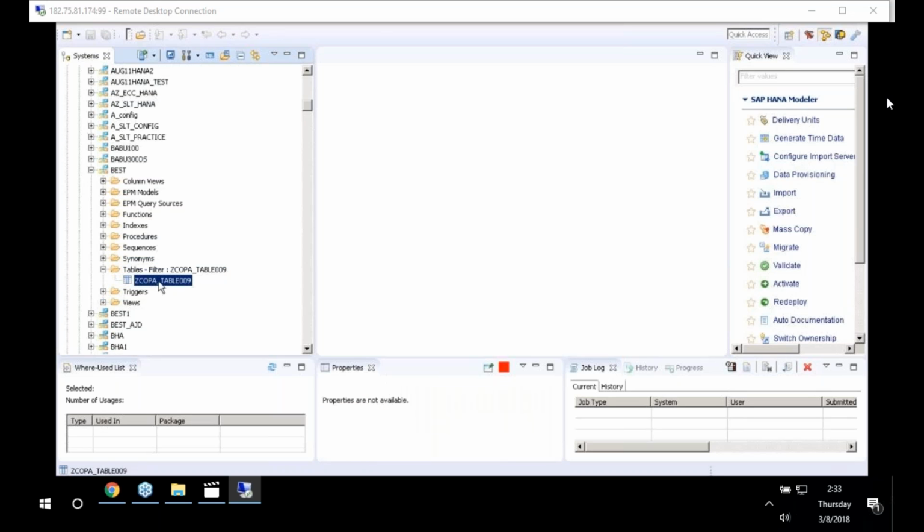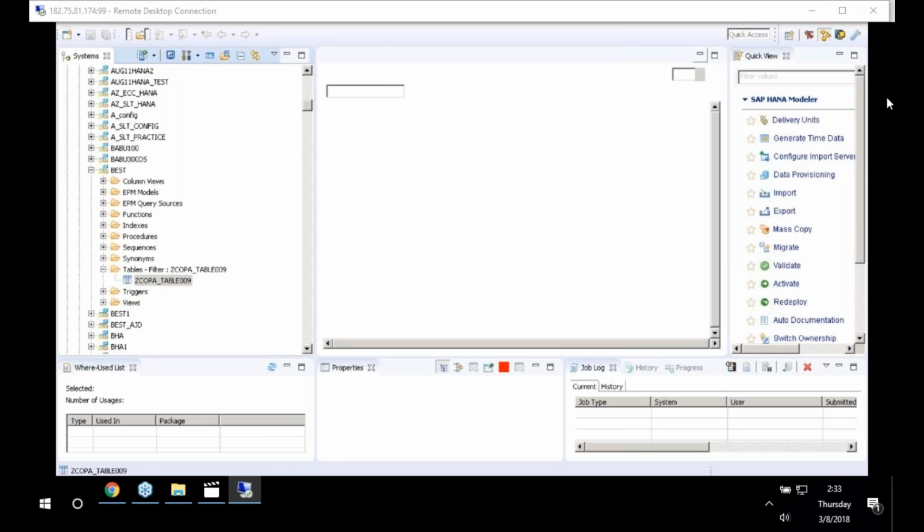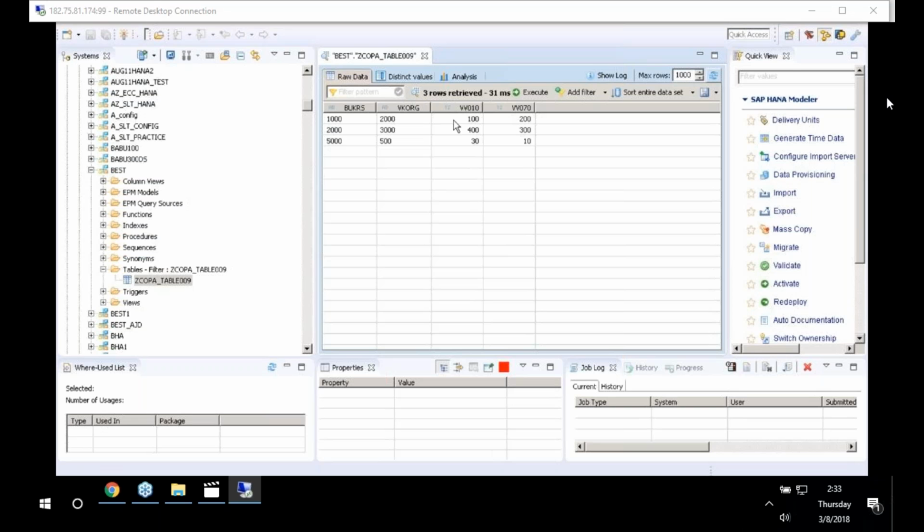Now here you can see the table. Now let us right click on the table and open data preview. Now see here, this is how the table is created and the data is transferred. So all the participants okay? Until here all the participants okay?